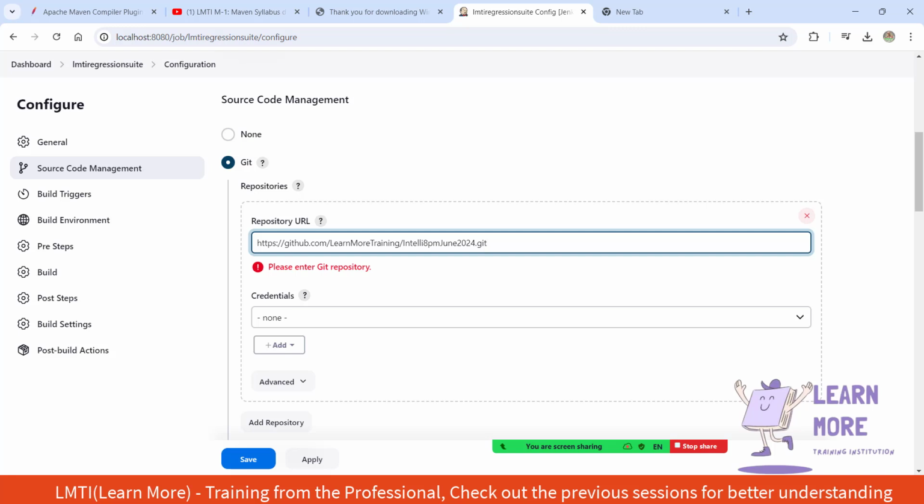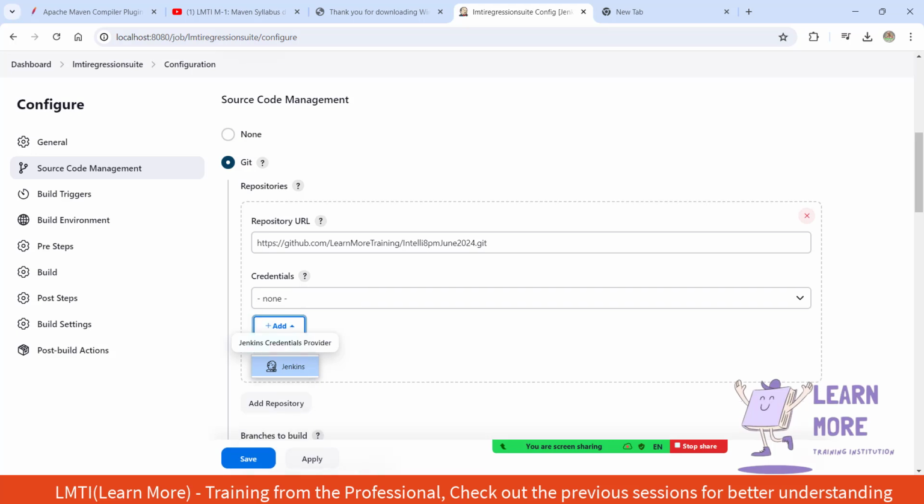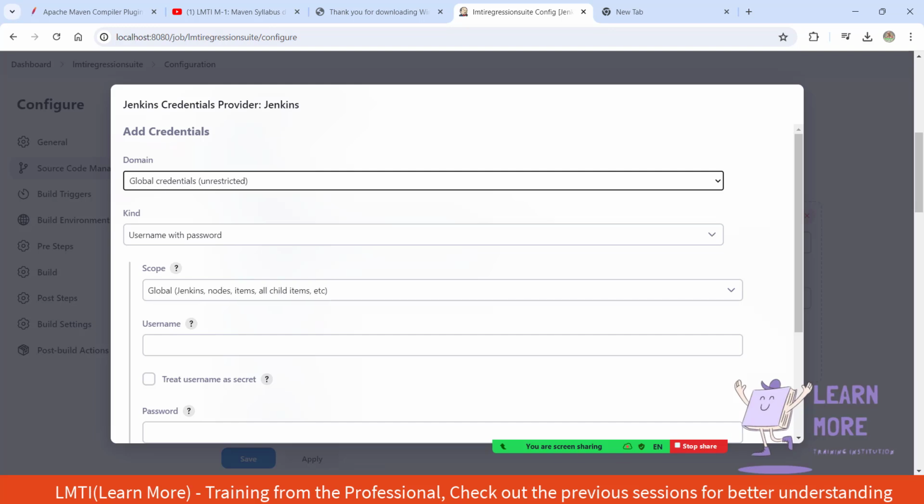But in real time, only the authorized person can access this git link, right? So what they used to do is provide their credentials. So we need to provide the credential. Under the credential there is a section called add. If I click on the add, it has the option called Jenkins credential provider. If you click on this Jenkins credential provider, right?